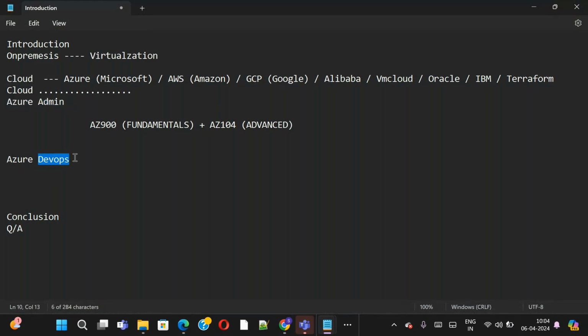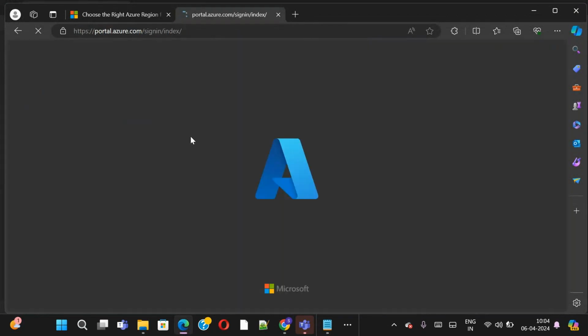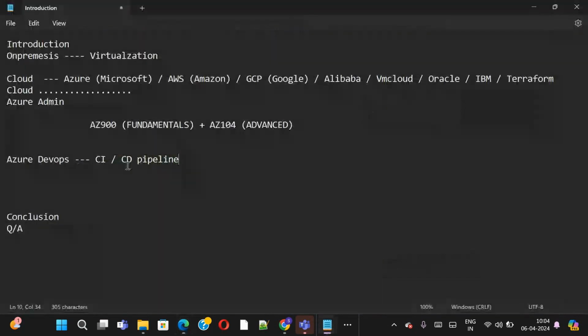Because in the market, everyone is asking about DevOps, right? In Azure DevOps, or only DevOps, there is a concept called CI/CD pipeline. What is the CI? Continuous integration, continuous deployment. For example, if you are going to create a virtual machine in Azure admin, you need to go to the portal and select the service, what service you want to create. But in Azure DevOps, if you are going to create the same service, you can't see what exactly is happening in the backend.